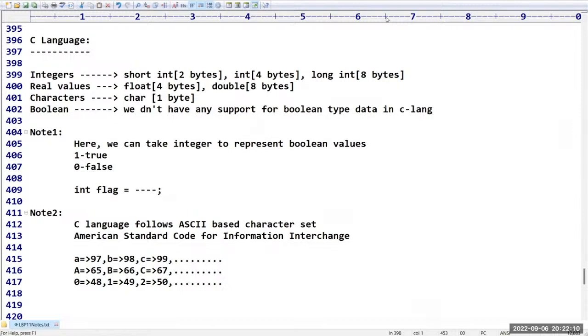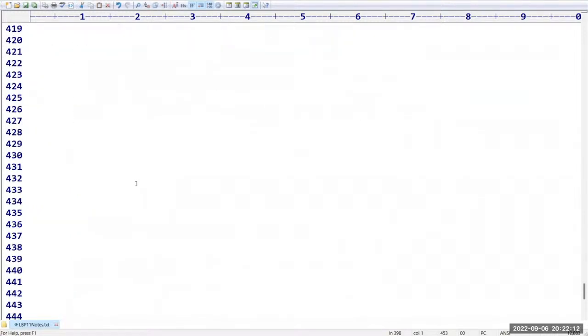Right, sir. Now, what about Java programming? What is the next language we have? Java. Sir, in Java programming also, the same types only. Like we have integers. Just a minute, a call from office. Please wait one minute.